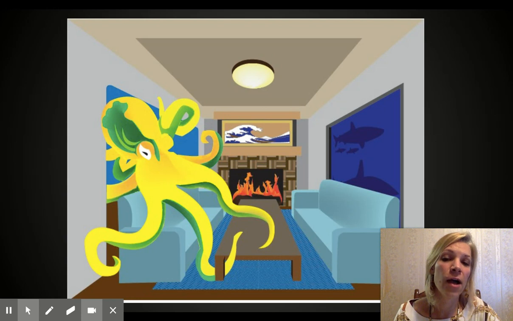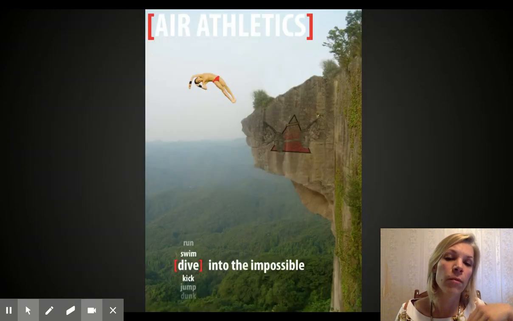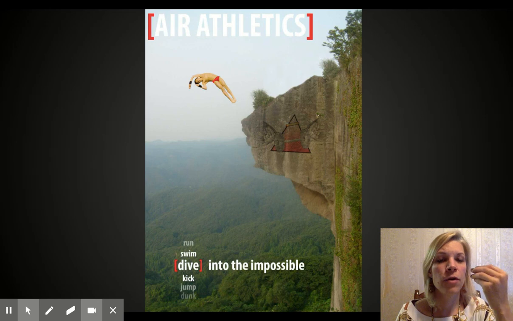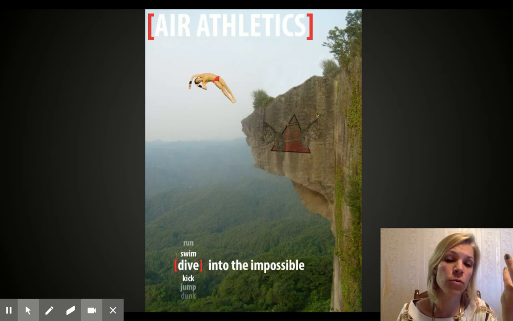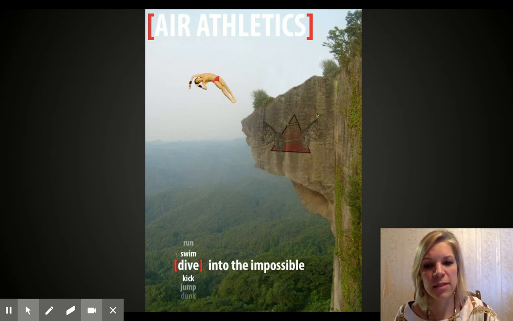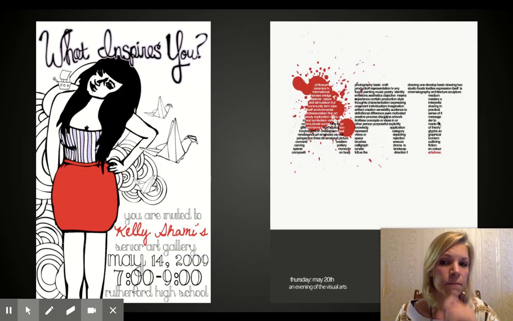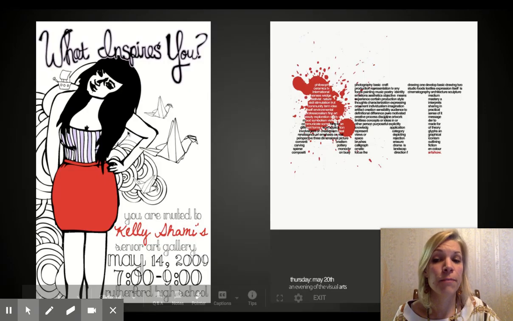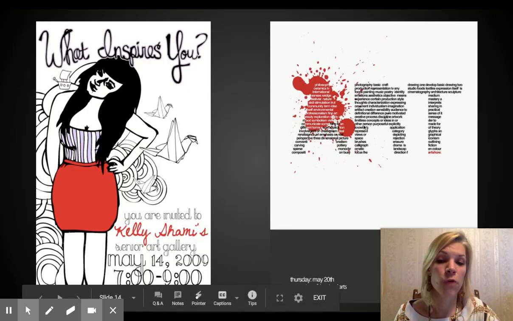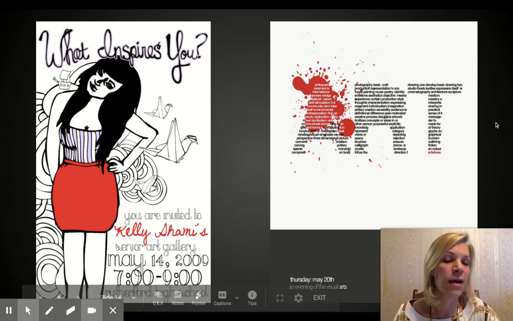After our Vector program, we normally move into Adobe Photoshop. And in Adobe Photoshop, we learn to combine images together. So they utilize some found images. We talk about copyright law. We talk about using type font, and they combine imagery together to create advertisements, to create posters. So these were both used for art show designs in the past.